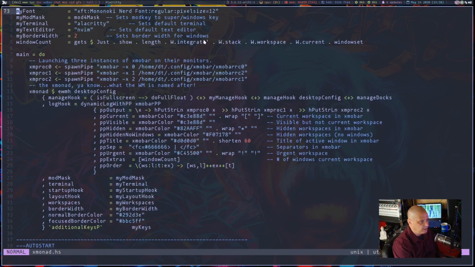The next thing you guys might want to check out in my config is this section here, loghook equals dynamic loghook with pp, and then Xmobar pp, and then pp output, pp current, pp visible. These are settings for Xmobar. And this is the settings for stuff like the workspace colors, the layout names, and things like that, the separators between the modules here.